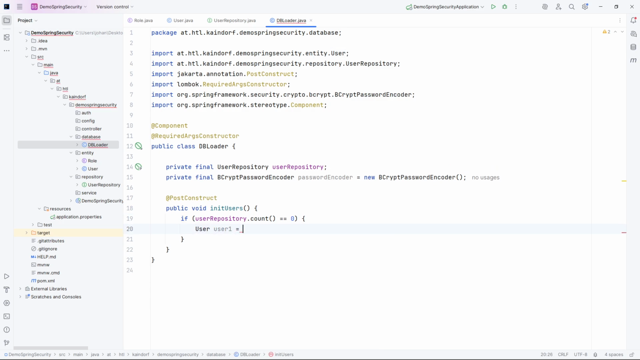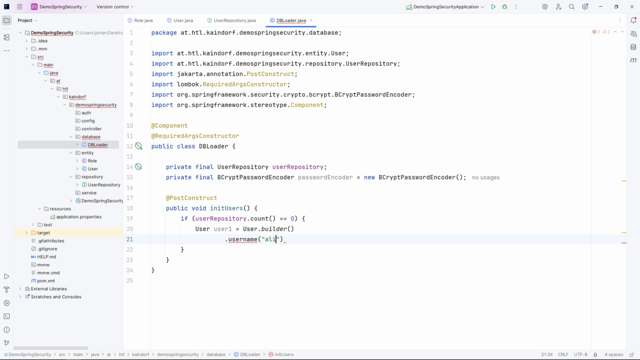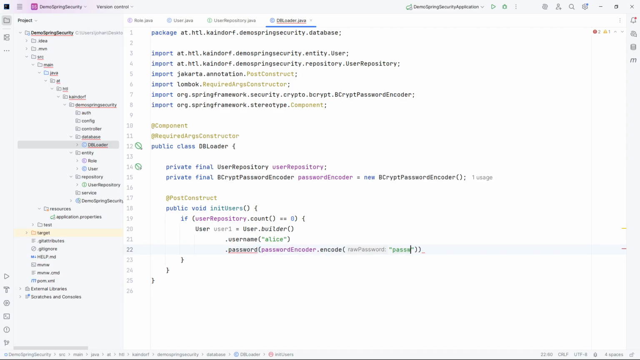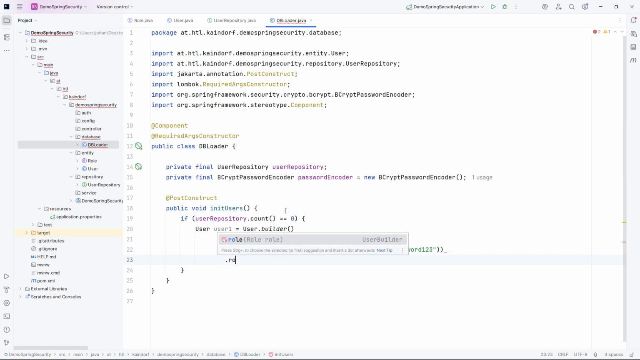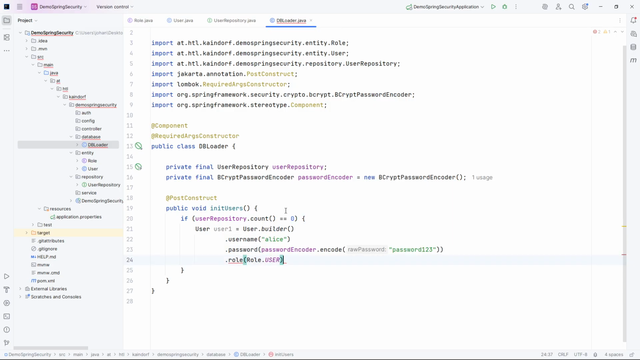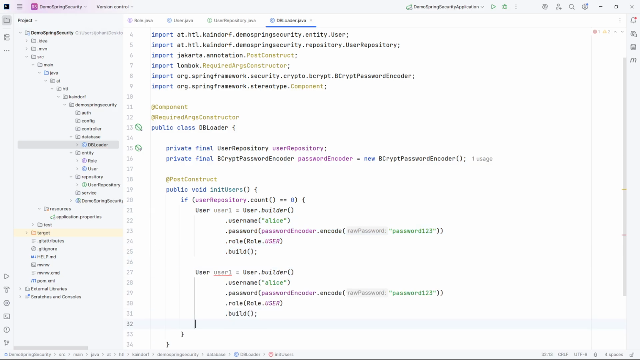So let's use our user. It's user1 equals user, so we use the builder pattern there. That's perfect. So we have a username. First user is called Alice. We have a password. We're using the password encoder to encode it, and we're just setting it to password 1, 2, 3 for each of the users so that it's easy for us to remember. The role here is user. And then we're just going to build it. Okay. I think I'm just going to copy that twice here.